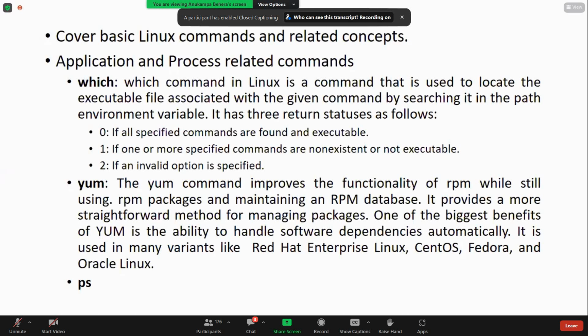Application and process related commands, like the which command, yum command, ps command. What does the which command do? It tells where the executable file associated with the command is available. Anytime you give a command like cd, mkdir, cp, these all are programs, these are executables. So where is the executable file for that?